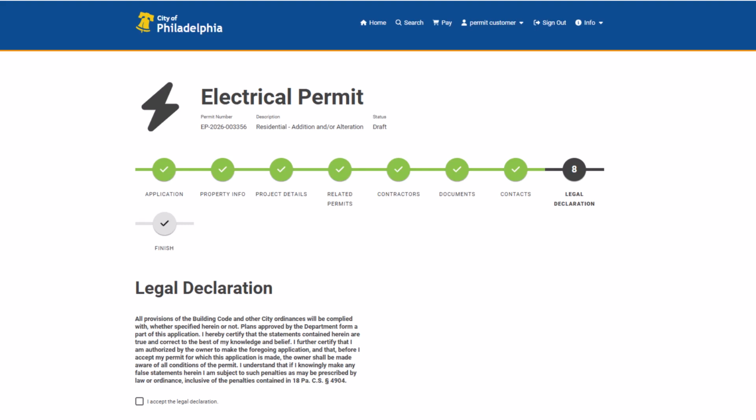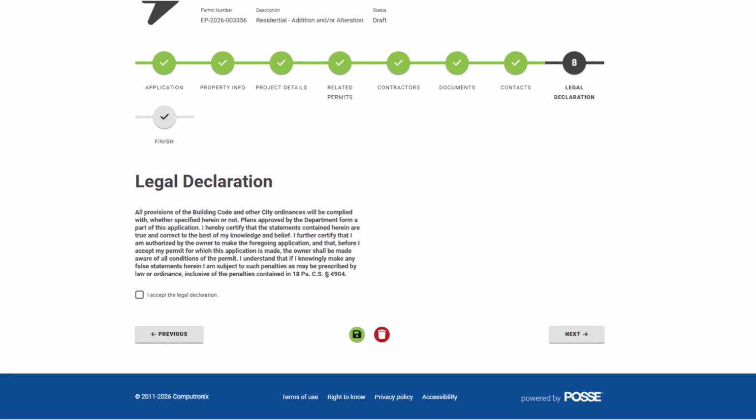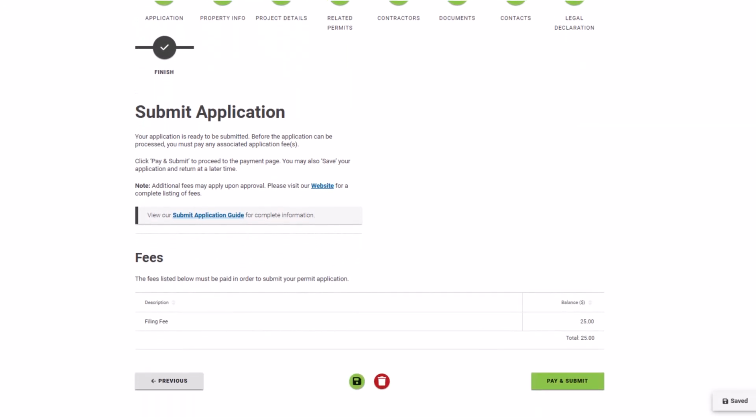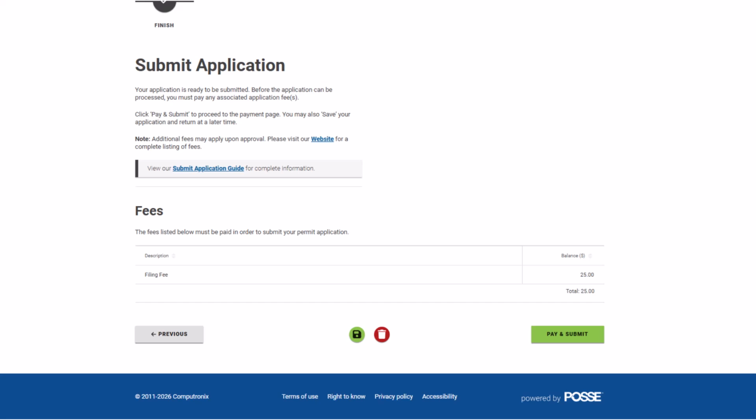You must complete all previous steps and correct any error messages before you can proceed to the legal declaration page. Read the text carefully, check the box to confirm, and then select Next. This will bring you to the Submit Application page. This page shows only the application fee. You will pay the remaining balance when the permit is approved. Select the Pay and Submit button to pay for and submit this application.